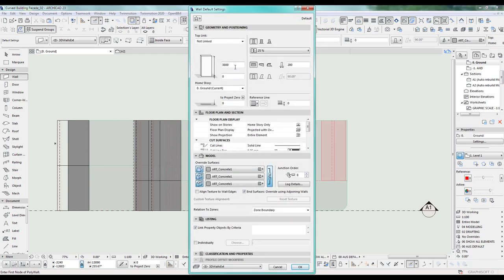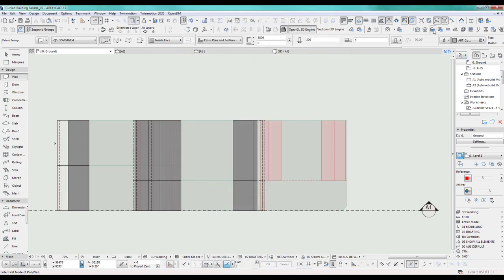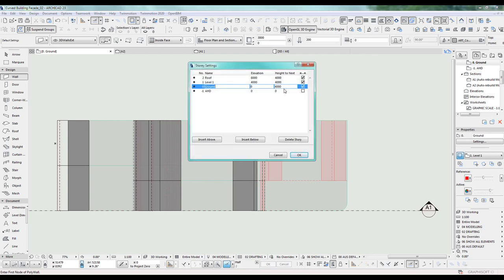Okay, just a normal wall. It's 3800, 200 wide, concrete one. Walls external, I've got 3800 because my level to level is 4 meters and I like to have it 200 mil below the slab level of the next floor.